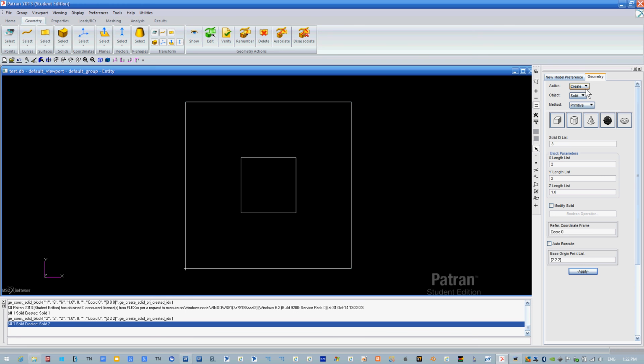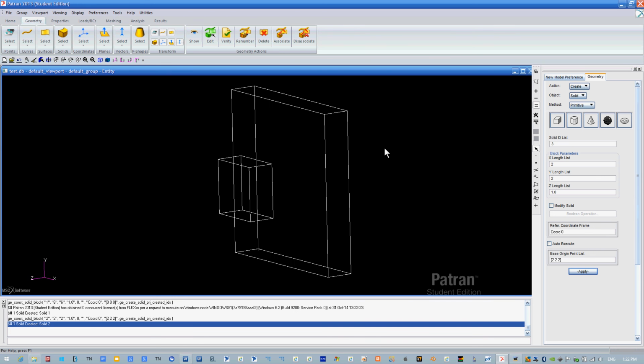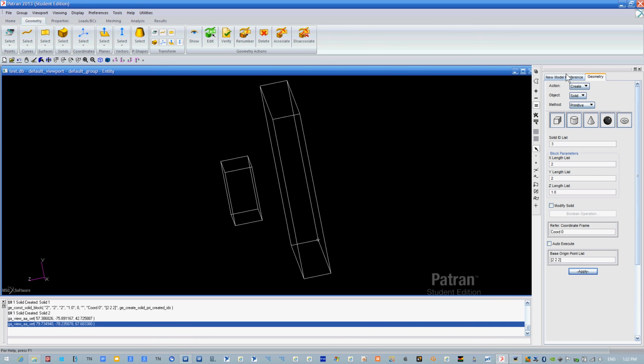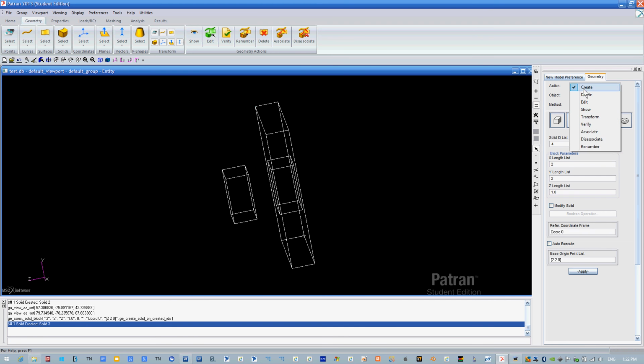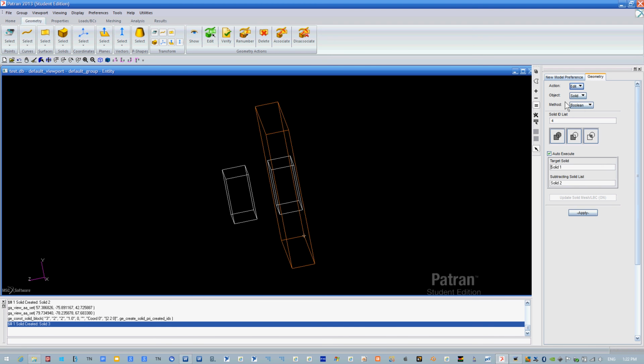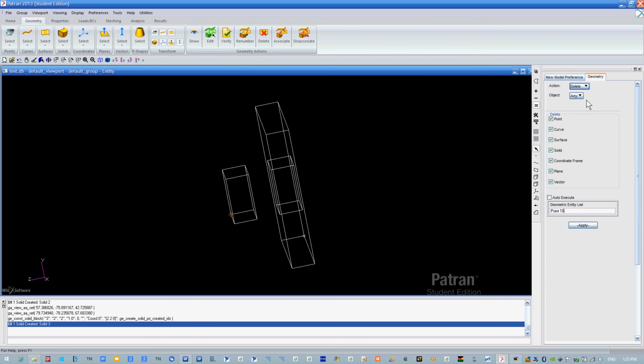So if you're creating any type of objects in this, oh, well, that was bad. Oh, here's the problem. Okay. So if you create any object in this, these little drop-down menus, they're extremely convoluted, but they're extremely useful.